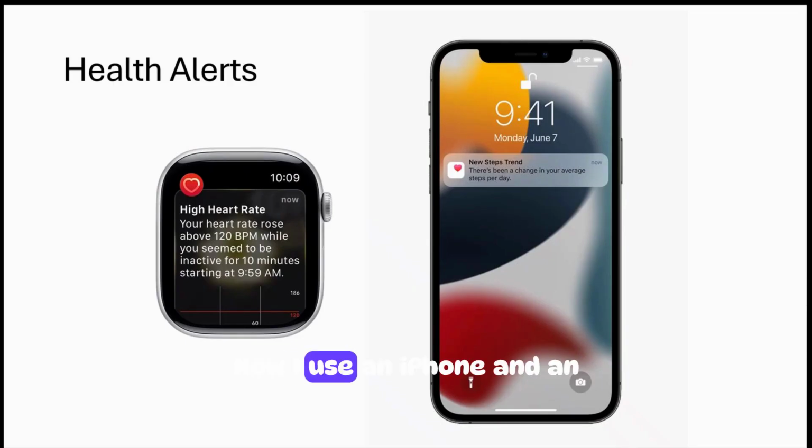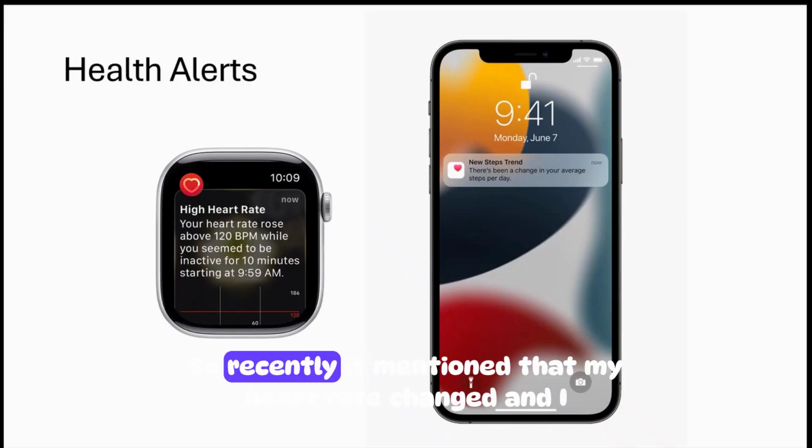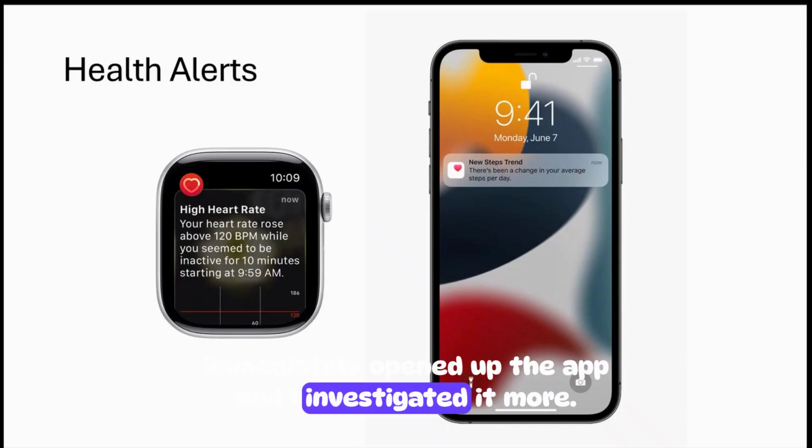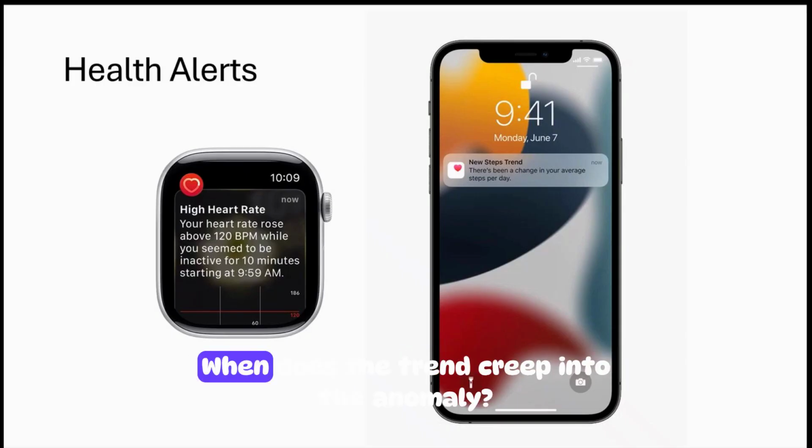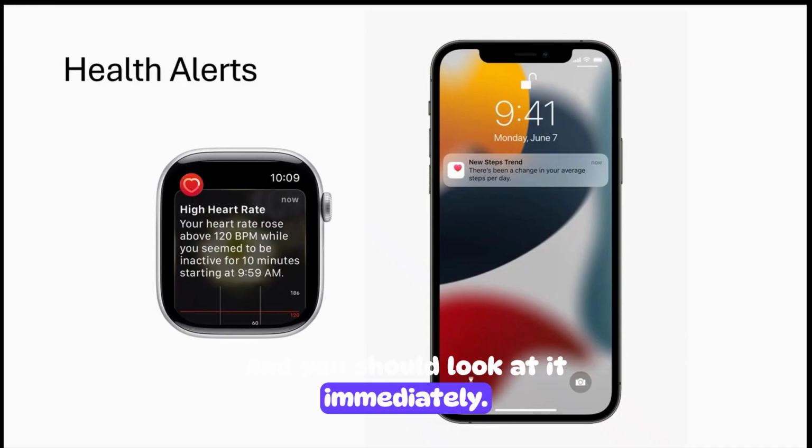Now, I use an iPhone and an Apple Watch, and I love the fact that I get updated trend changes. So recently, it mentioned that my heart rate changed, and I immediately opened up the app and investigated it more. And this was temporary, and all was fine, but it got my attention. It called me out. It said, "Hey, you should look into this." And this is what the alerts are for. When does the trend creep into the anomaly? And you should look at it immediately.